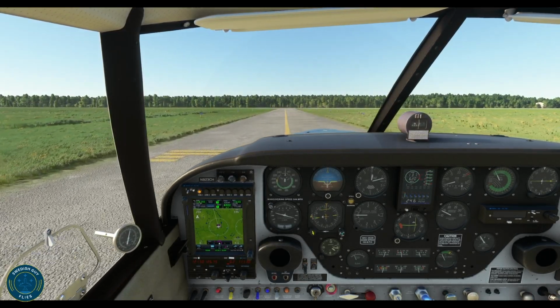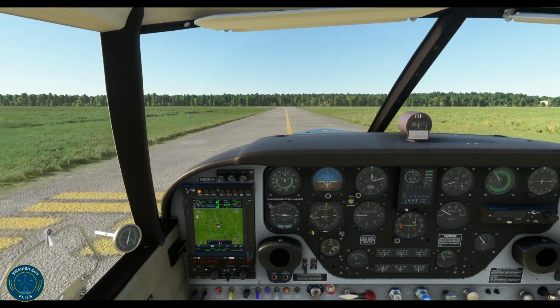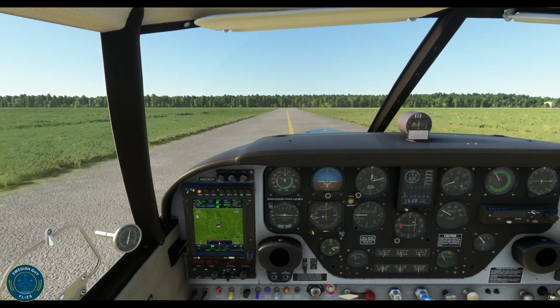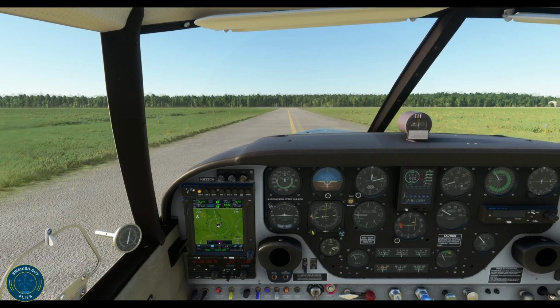Piper 3 Charlie Hotel, welcome to Silona Agora. Taxi to general aviation. Parking at your discretion, monitor this frequency.